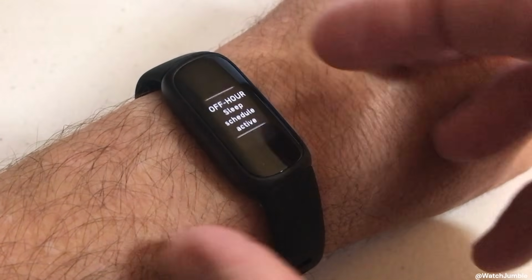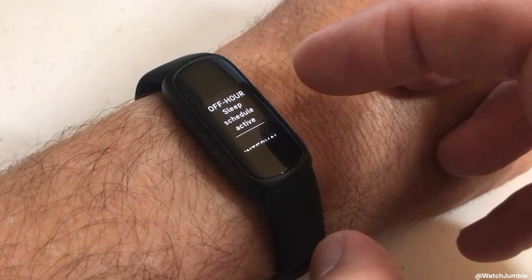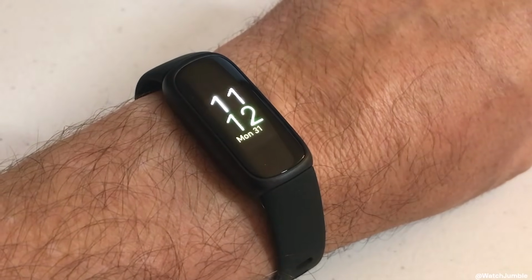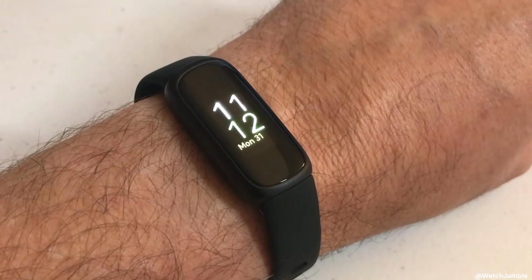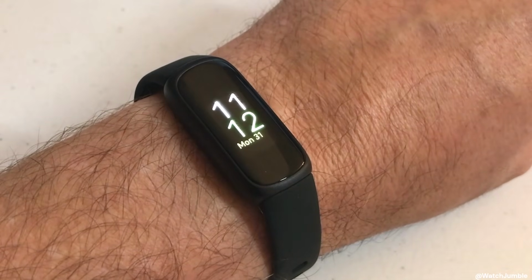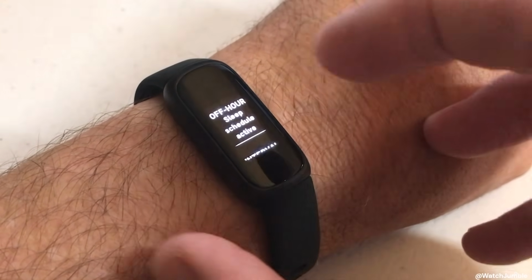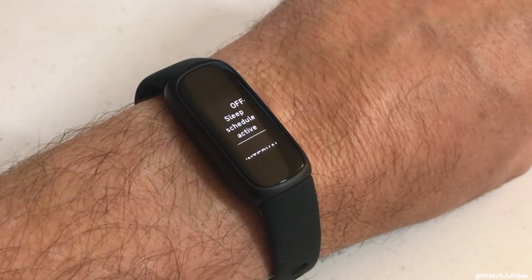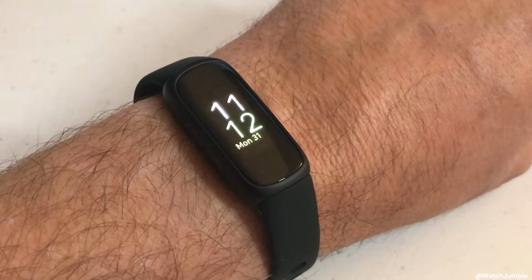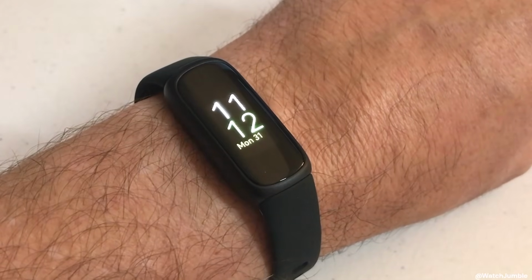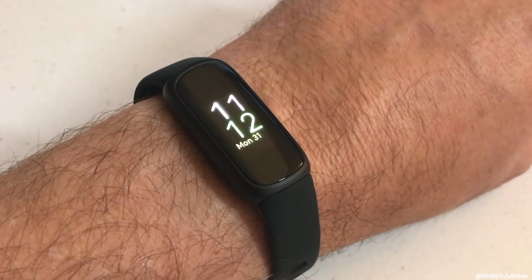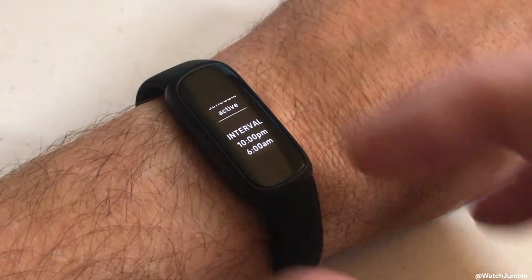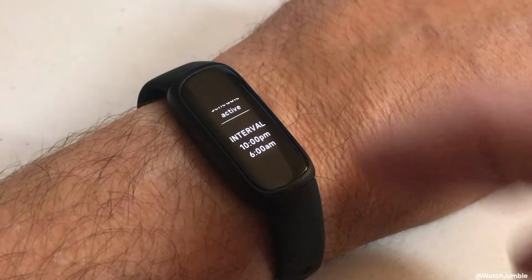You'll also notice at the bottom here, there's an option for off hours. Now, I've got a sleep schedule set. If you have a sleep schedule set, whenever you get into your sleep schedule, the always on display will turn off. If you don't have a sleep schedule set, you can go into the off hours and set specific times that you do not want the always on display to work. In my case, I can't do that. It's grayed out for me because I have a sleep schedule. If you're somebody who doesn't track your sleep, you can change this interval, but that's how you do it.